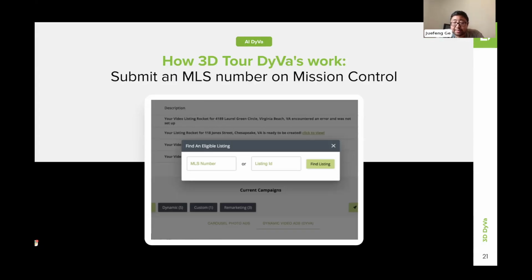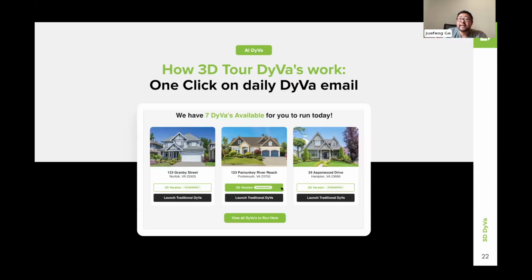Your agents now have access to Mission Control, and they can enter an MLS number of a listing, or if we already have your agent associated with your account, we're going to automatically pull in all of that agent's listings, right? And so they're going to get a daily email or a weekly email from us as soon as a listing comes on the market. And all they have to do on that email is click launch DyVA, right? And they will be able to run their own advertisements, right? So we're trying to make this as simple as possible for you in order to access this platform.